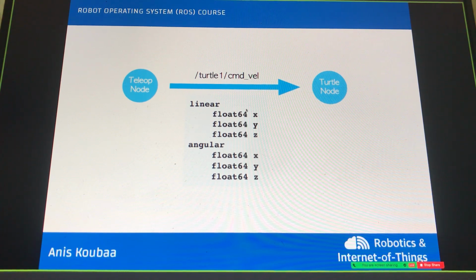So why do we have the following message structure? Why does this structure of the message represent a motion? Because in 3-dimensional space, usually we have 3 coordinates. We have X, Y, and Z. And same thing, we have X, Y, and Z for angular, to rotate. So we have 3 coordinates for linear motion and 3 coordinates for angular motion.